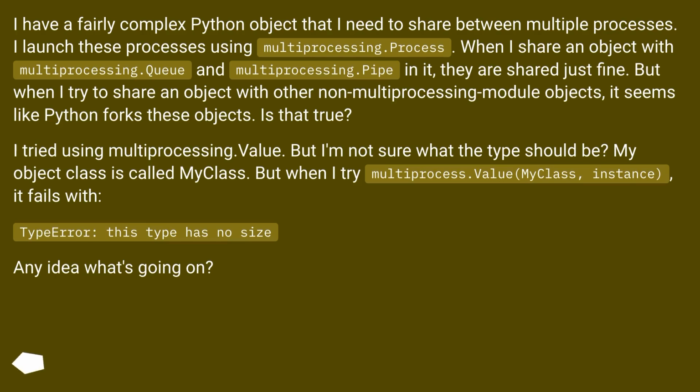But when I try to share an object with other non-multiprocessing module objects, it seems like Python forks these objects. Is that true? I tried using multiprocessing.Value, but I'm not sure what the type should be. My object class is called MyClass. But when I try multiprocessing.Value with a MyClass instance, it fails with TypeError: this type has no size. Any idea what's going on?